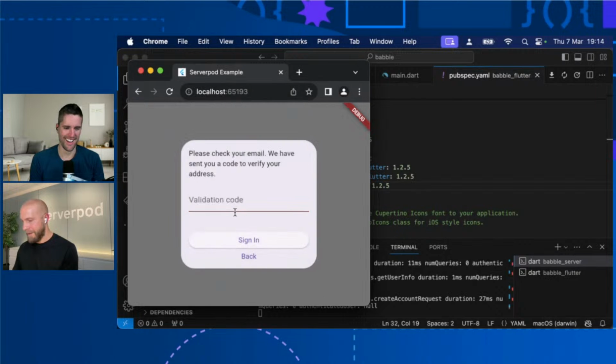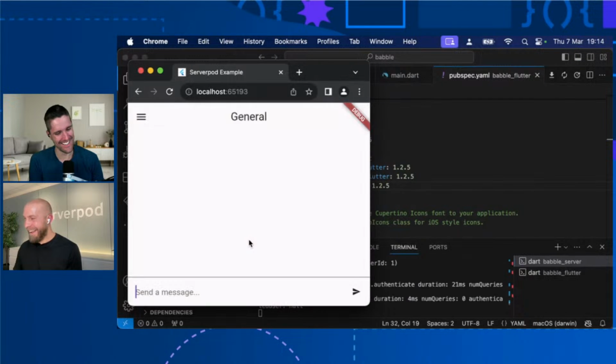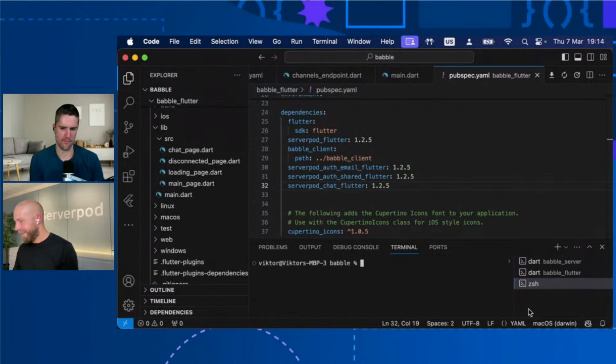Thanks for trying, Chrome. I really appreciate it. And then we sign in here. So we can actually go back here. I'll cd into the Flutter app, and we can open another one.